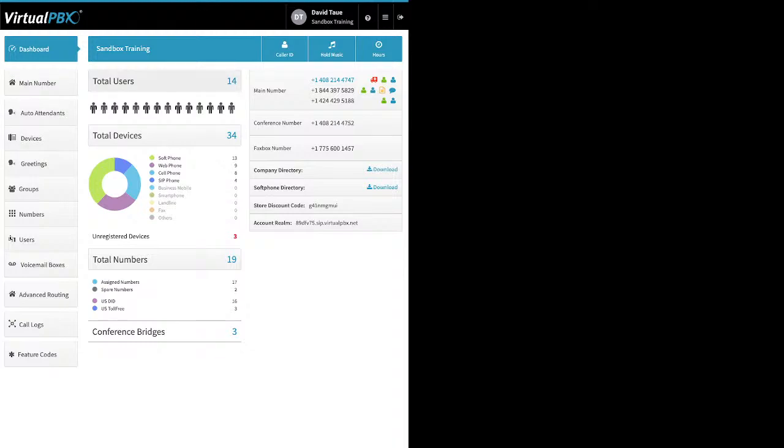Here in the center, we've got my total users. So these are people who are on my account who can make and receive phone calls. Right, so if I'm on a per user plan, each user I add increases my bill. Down here, I have total devices and a breakdown.